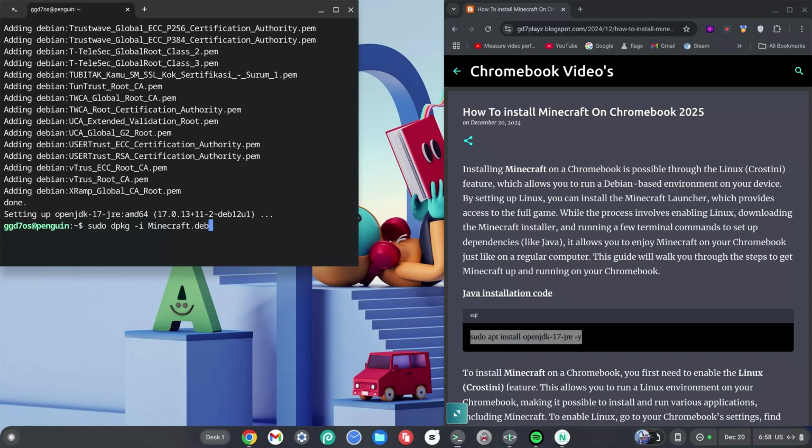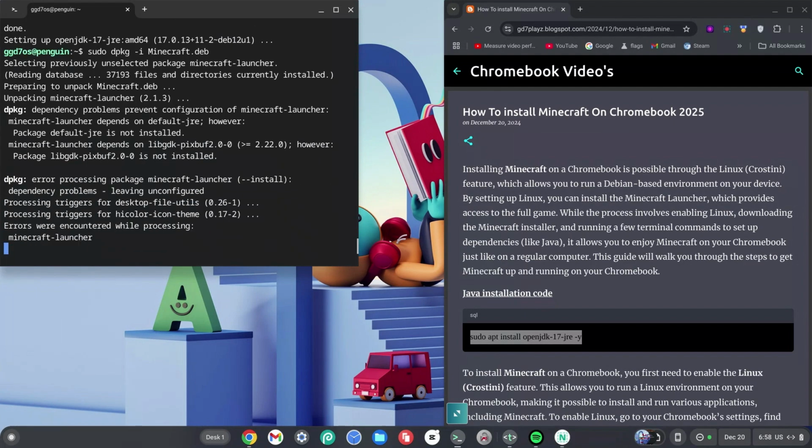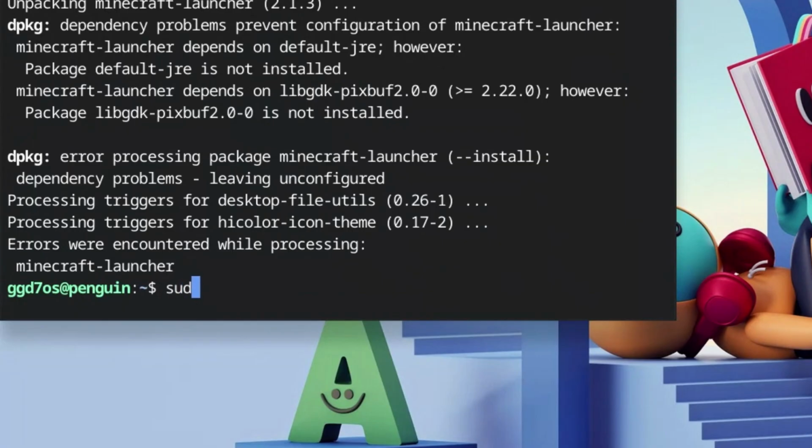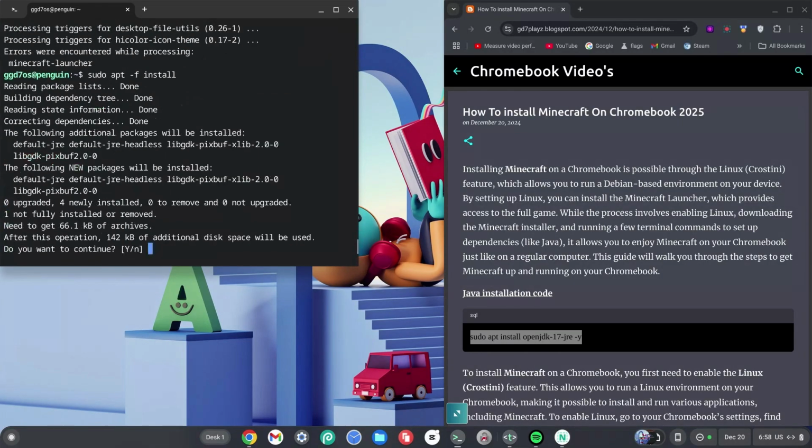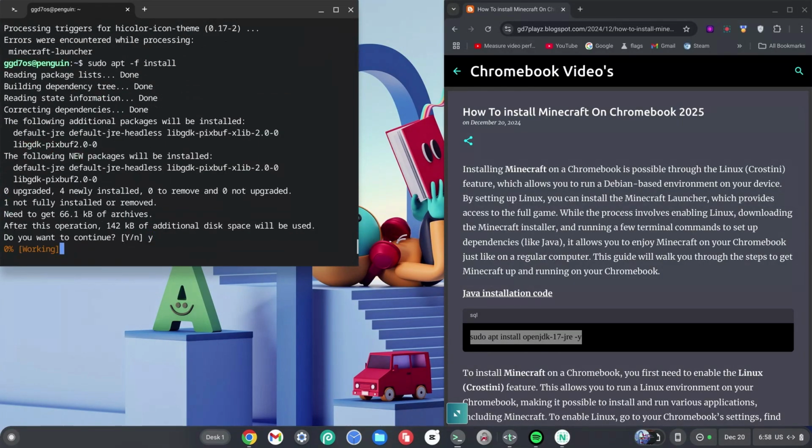Now we are bound to get an error, and that is pretty normal and pretty usual, so go ahead and hit enter. Good. Now this error is pretty normal and it's pretty usual, so don't get scared or frightened in any way, shape, or form. Now go ahead and type in sudo space apt space hyphen f space install. Now go ahead and hit y and hit enter right away.